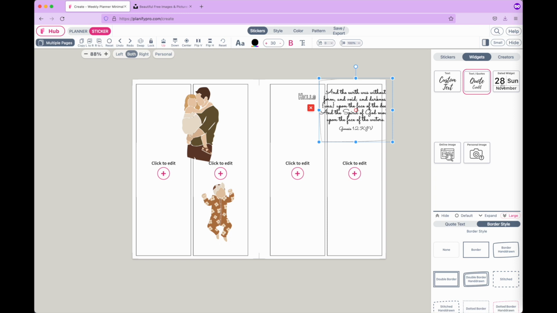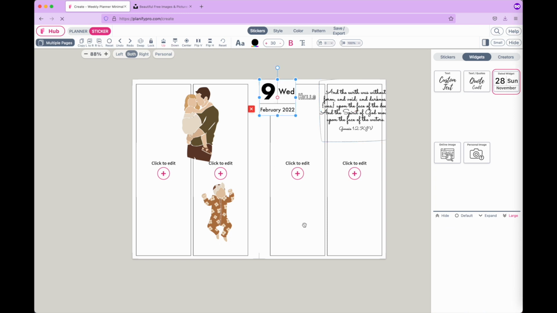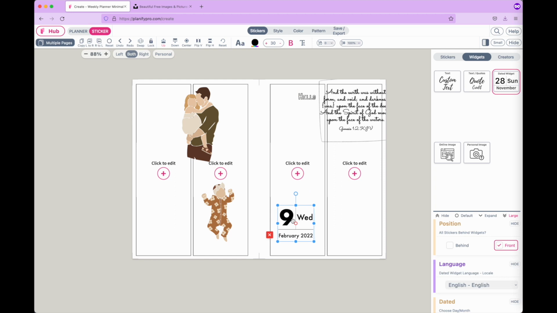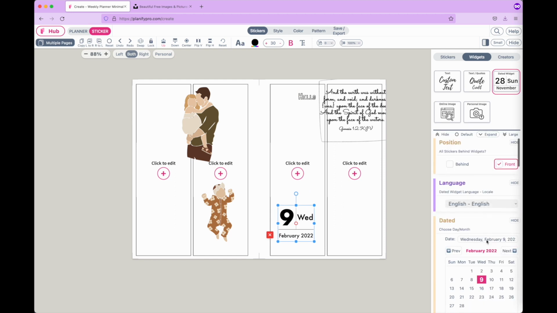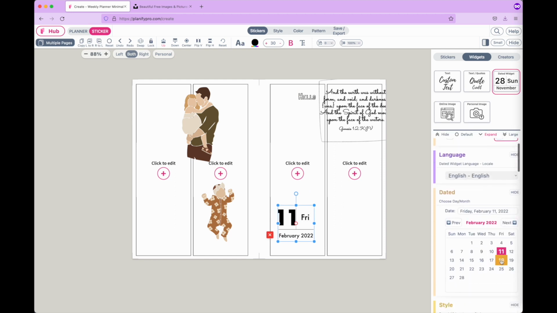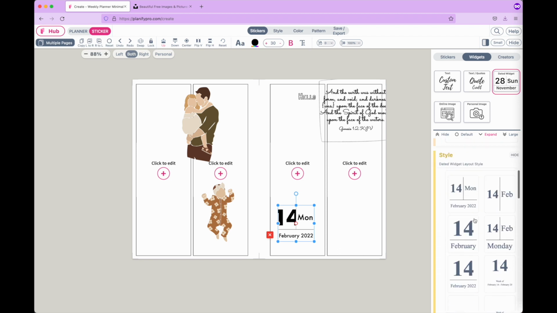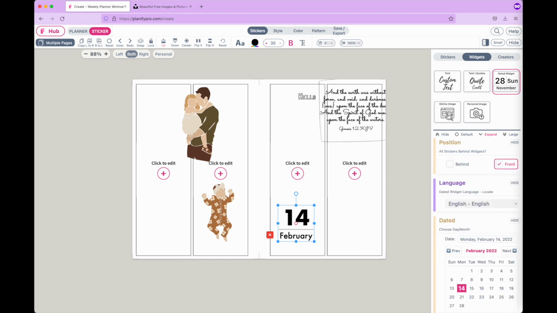Next to it you see is a dated widget. So this one's a simple dated widget. You can change the date in the setting. Down below you have a menu to select the date, and you can also select the styling of that dated widget as well. Then there is an online image and personal image widget.